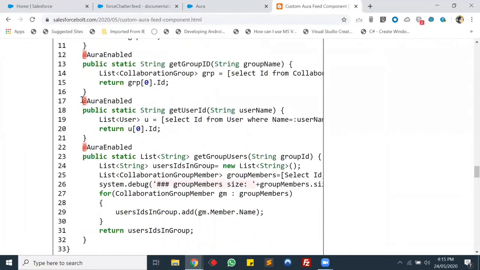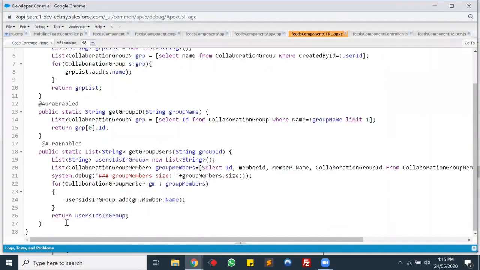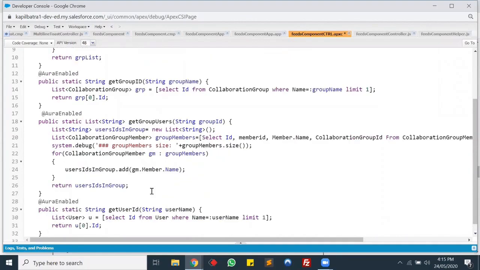Alright, here's the function to get user ID. In this I'm having the same code which I was having in the getGroupId function. So let me just add it here quickly. Okay, so I think we are good to go now. Let's check it once again.